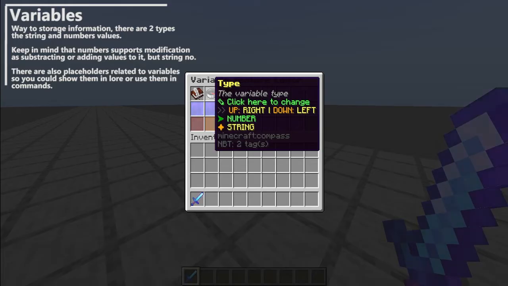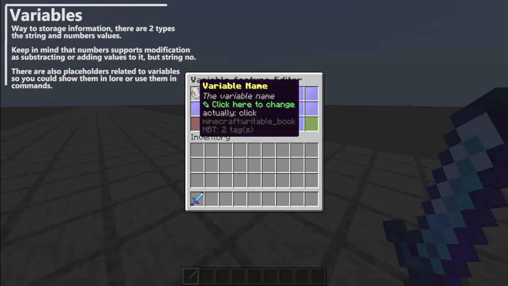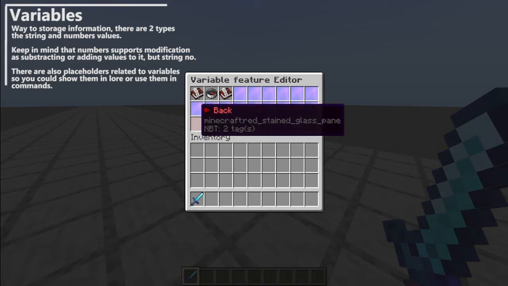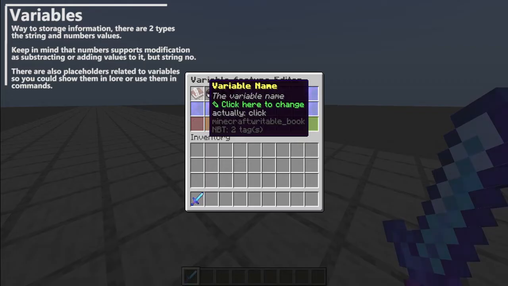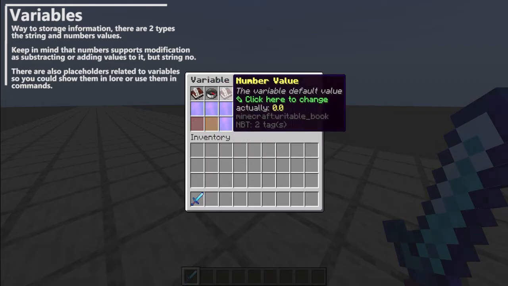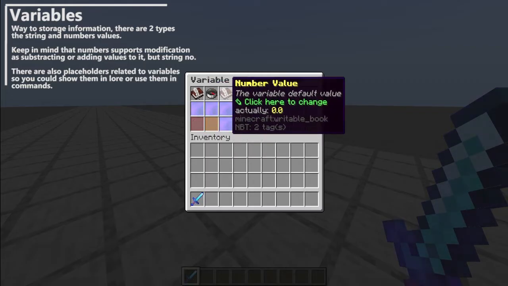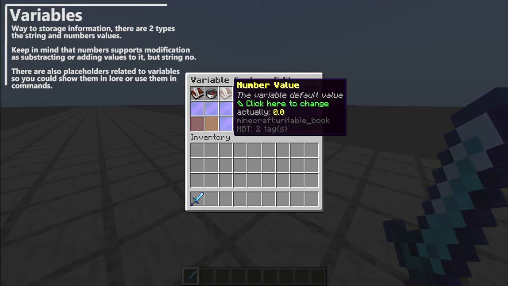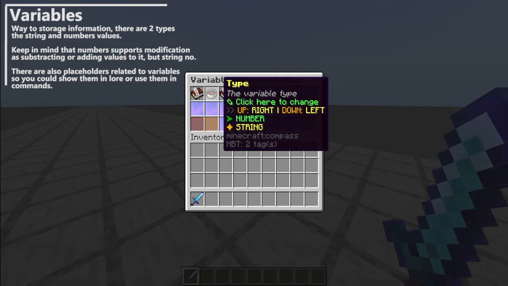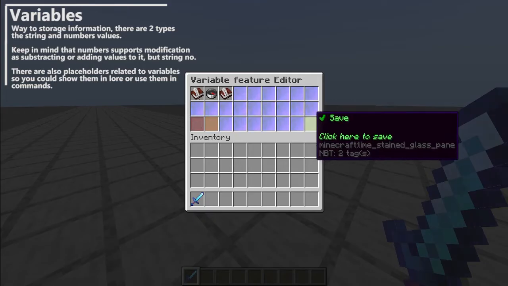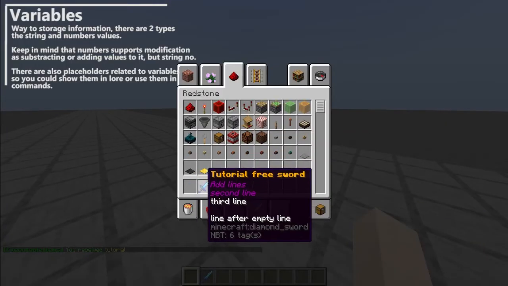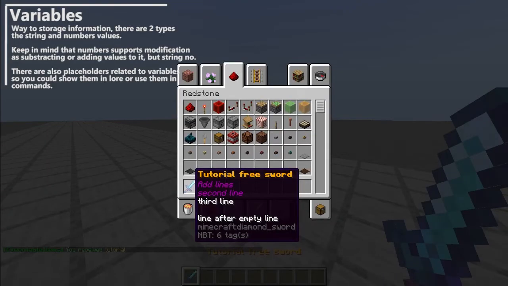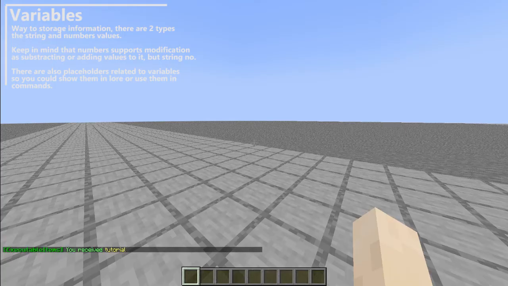So in this case, it will be number because I will make an item that will display the amount of clicks you're making with the item. Okay? So it is called click, its type is number, and it starts at 0. It's normal because you haven't clicked yet when the diamond sword is given for the first time. Let's save this back, and now we have the variable right here, but it doesn't do anything, it is not even being displayed.